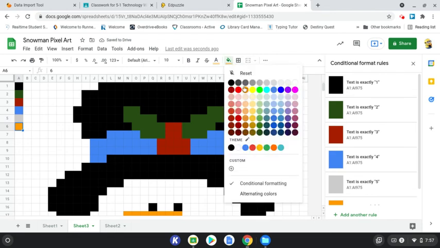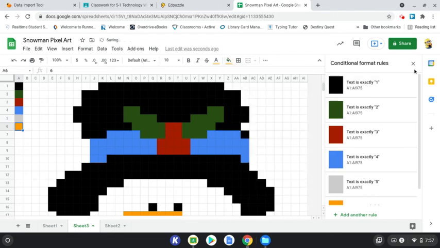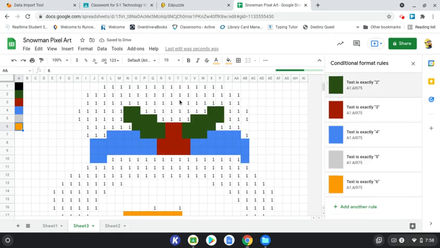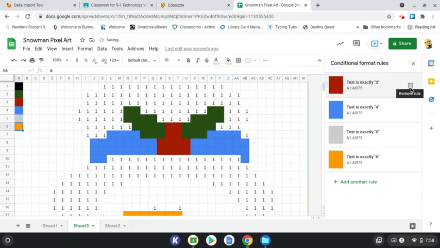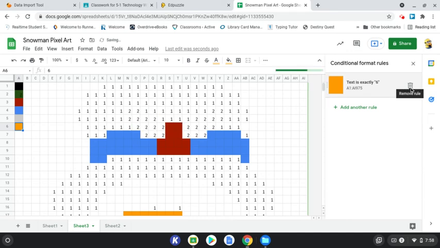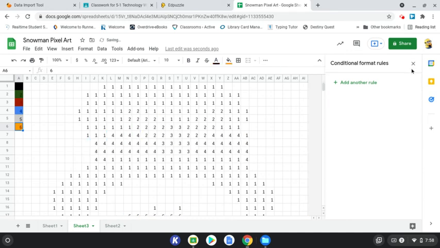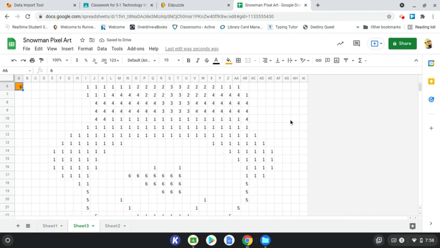Now that I've filled all of those with paint, I'm going to delete my conditional formatting. Watch what happens as I go through and delete each one. Trash cans delete. The color disappears, but the numbers you typed in are left behind. So I'm going to go through and delete all my colors, and then all we have left are the numbers.